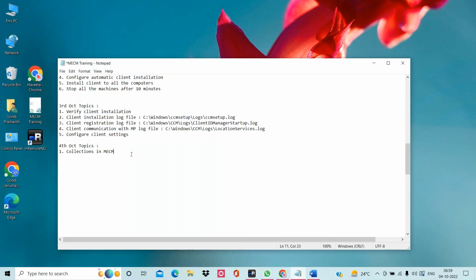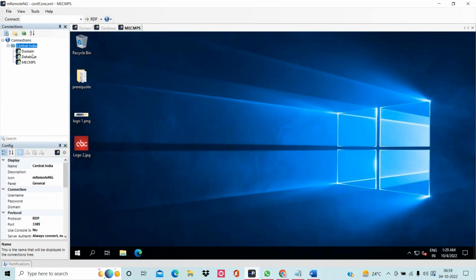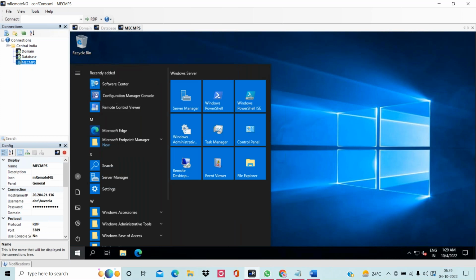So collections in SCCM, we have discussed that. Now point number 2 is create user collection with direct rule method. So in the SCCM console, we need to go to the SCCM server and launch the SCCM console from here.